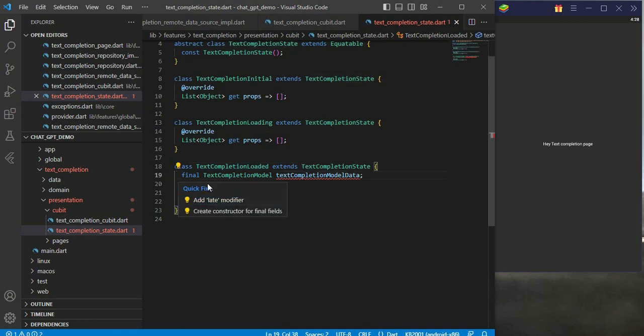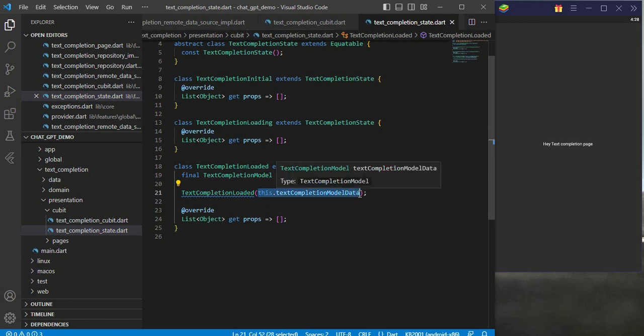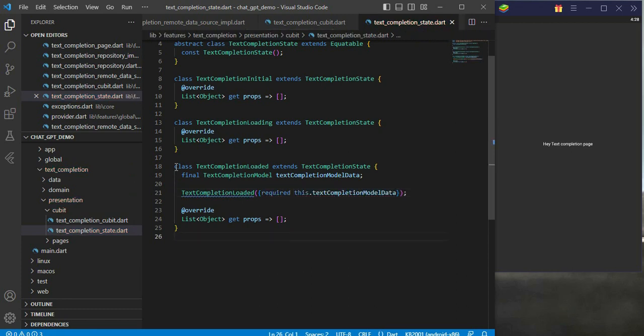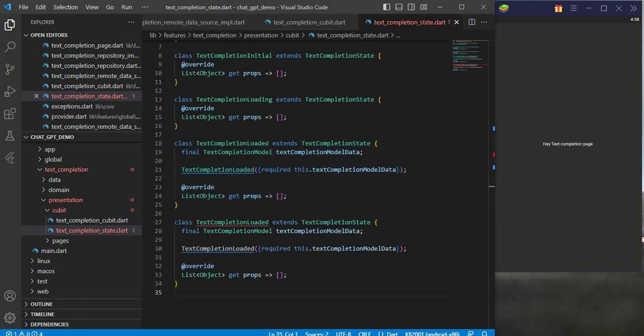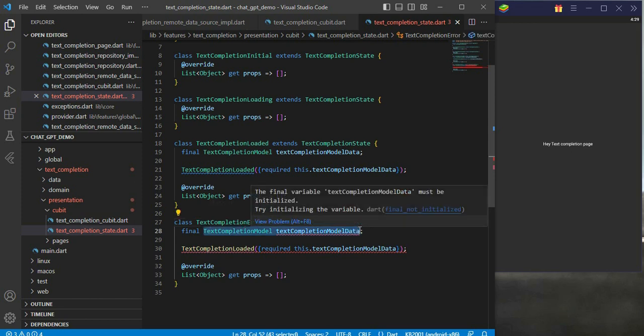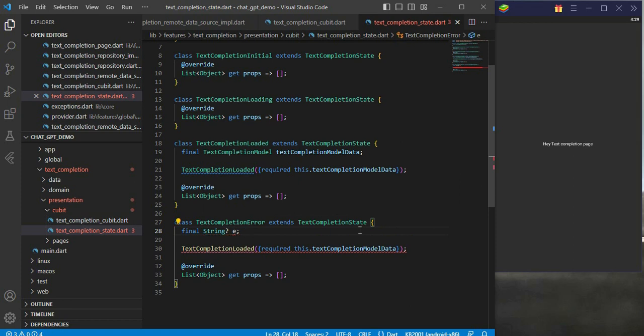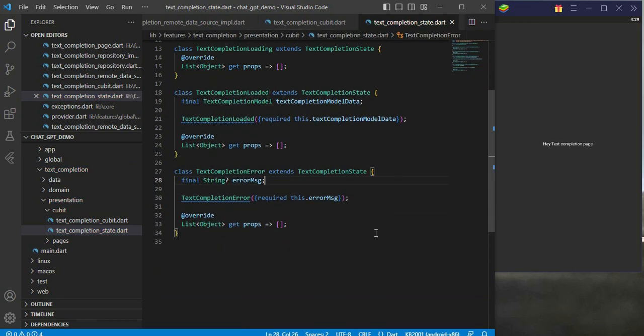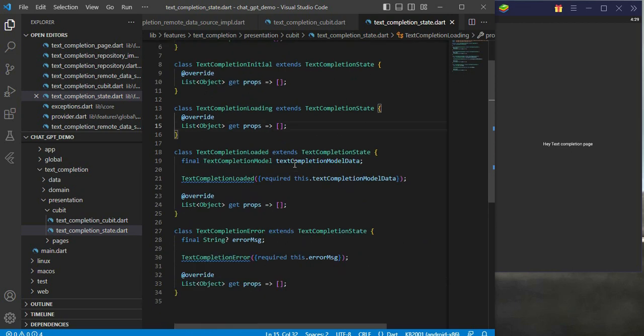We need to create the constructor and then make it named and then required. Right, and then we have the error state. Whenever we get an error when getting the data, then we are going to emit this state, and it doesn't take the model, it only takes the string, and that can be null, message. Copy this, paste it here, and then change its name to error message, and then the error should be gone now. Okay, we have our state created. Now let's get back to our cubit.